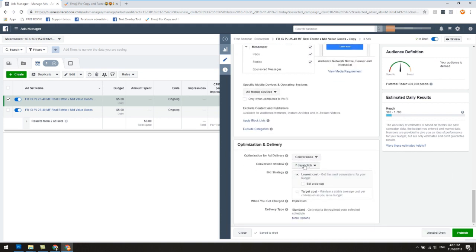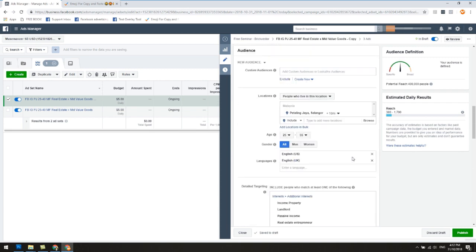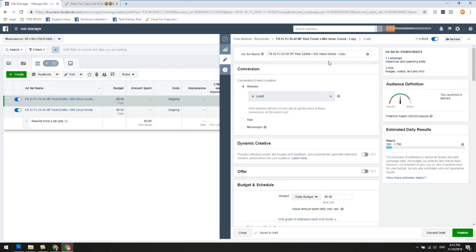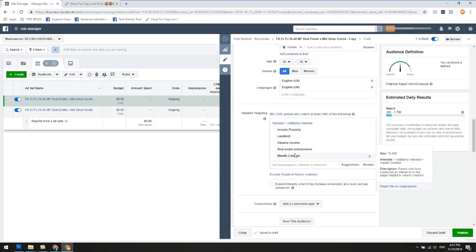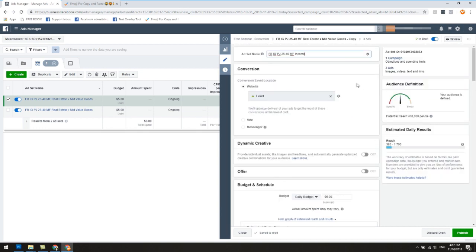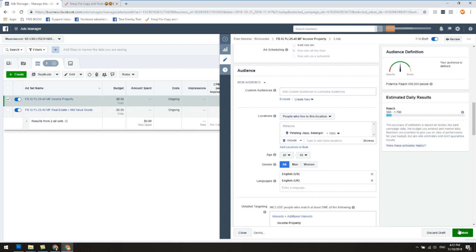Conversion, 7 days click. What 7 days click means is that if someone takes action after seeing the ad and goes to your website, but only takes action within the 7 days, then you will record the action as a lead. You can see how smart Facebook is, right? So let's rename this ad set to what it is right now. I'm aware that there's a lot over here, so normally I just pick one of them. I'm just going with income property. We have 400,000 people potential, and this is what the ad set is. So I'm going to click publish.